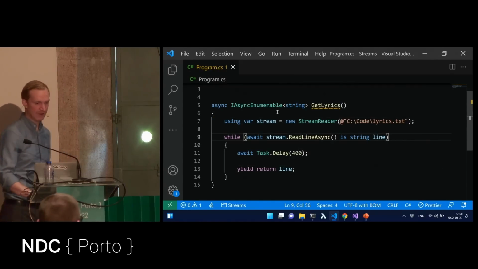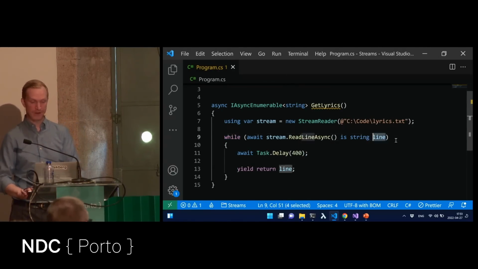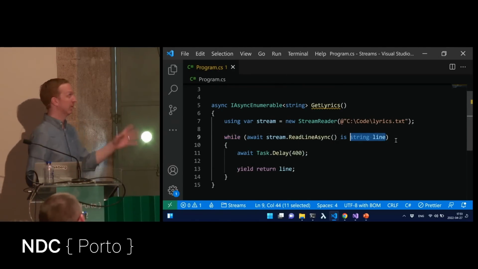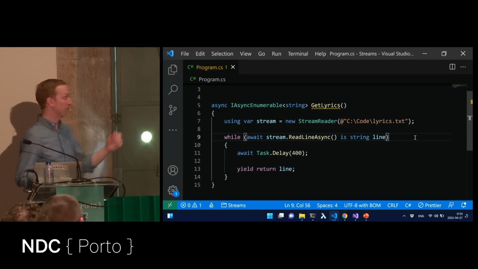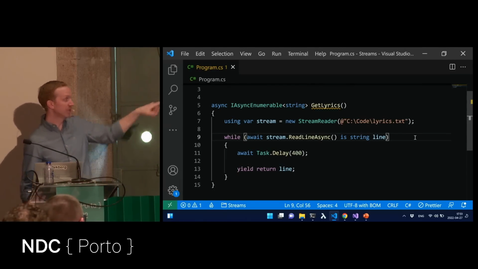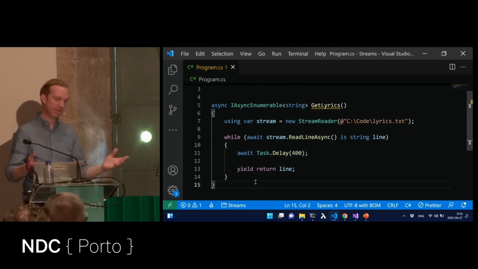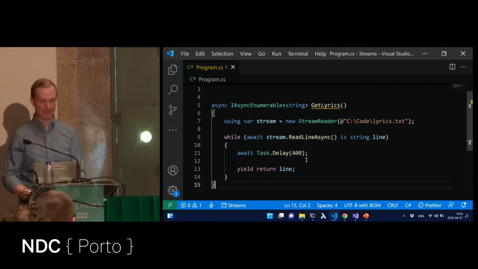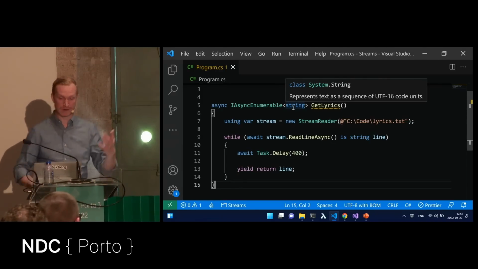Then what I do here, together with pattern matching, I say, while there is a line that I can read, and I'm using the var pattern here to say that if this is a string, I'm going to capture this into a local variable. This performs a null check. It stores whatever ReadLineAsync returns into that local variable, which is only then available inside this context. And then I have a 400 millisecond delay, and then return. So this is cool. This is a way to just read stuff asynchronously, one thing at a time.